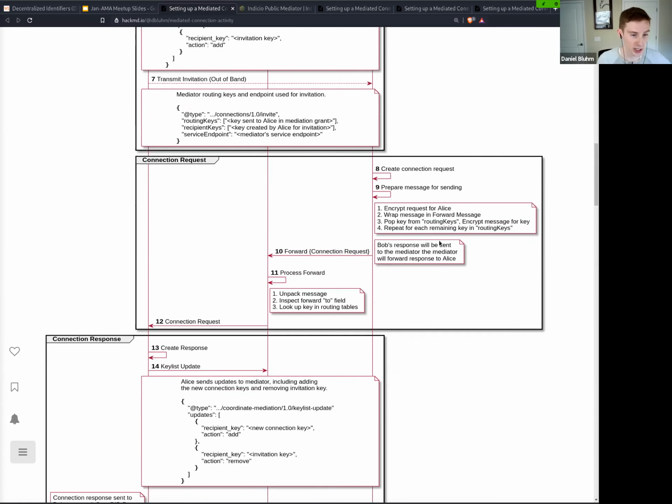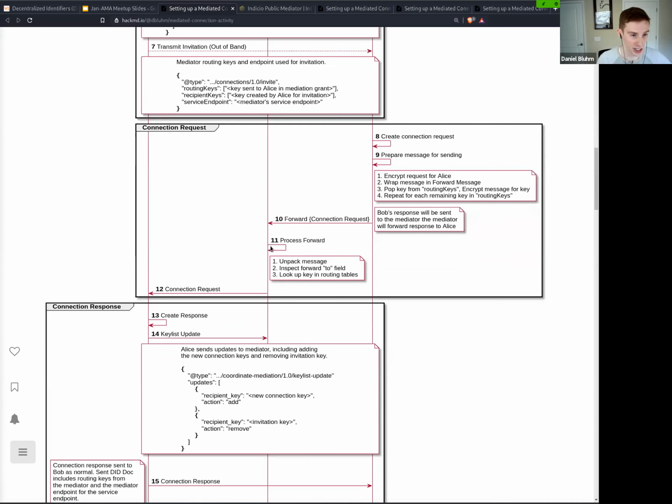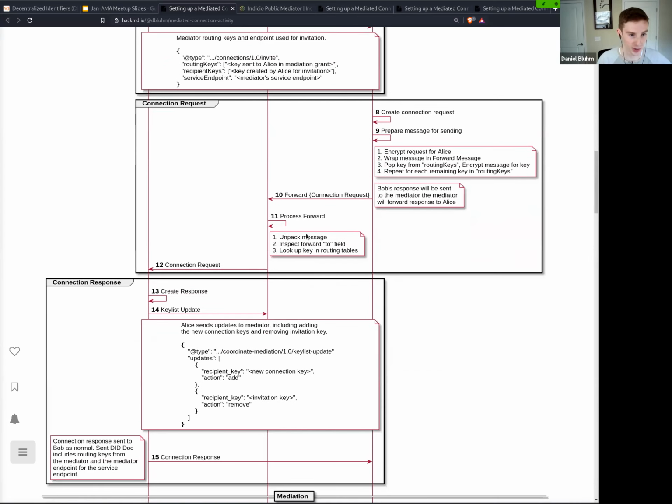So then Bob's response is sent to the mediator, wrapped in a forward message. The mediator processes that forward, unpacking the message, inspecting the to field, and looking up the key in the routing tables, and determines that it should go to Alice. And then it sends that connection request on to Alice.